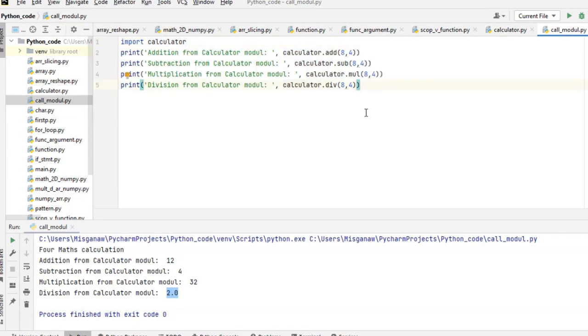By this mechanism, we can call one Python file from another Python file. We can call multiple Python methods in a given Python file from another Python file. We call it modularization.